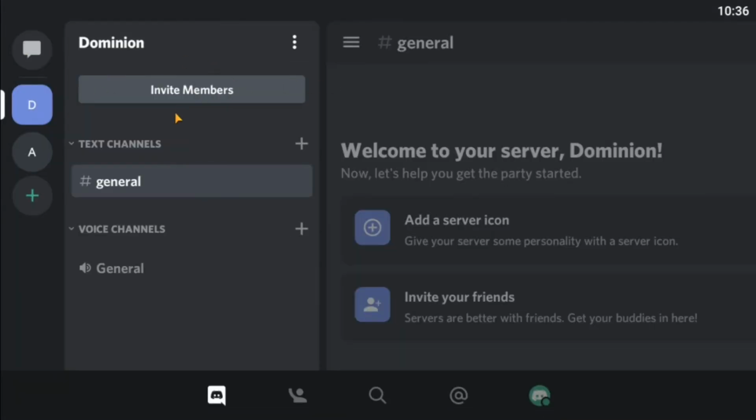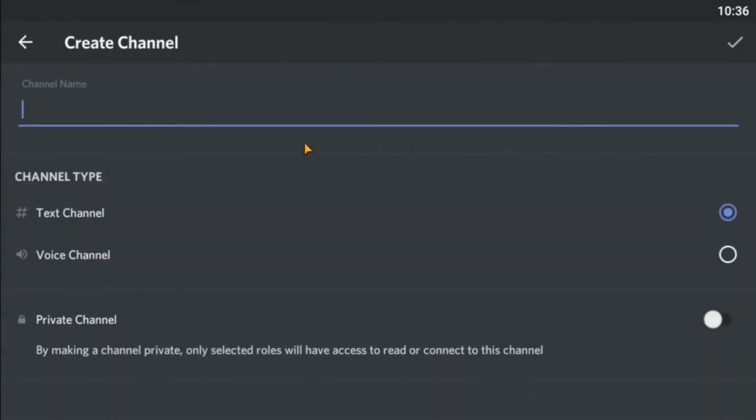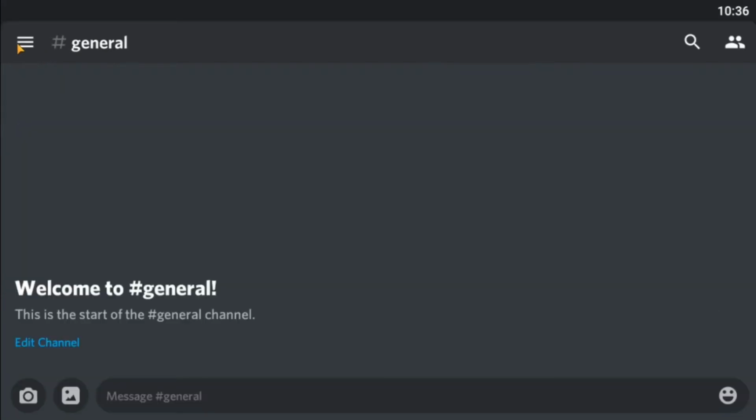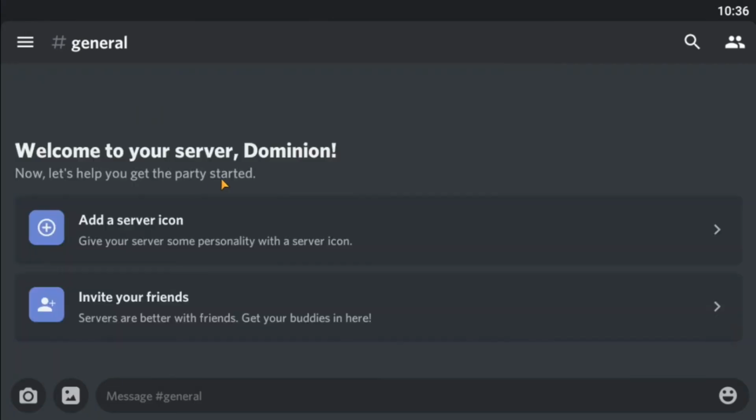Now we can see the different channels by pressing this menu button right here, and we can add channels just like normal. We can go ahead and add whatever channels we want. Like in the desktop version, you have your general channel already, I believe. Okay, so you already do.